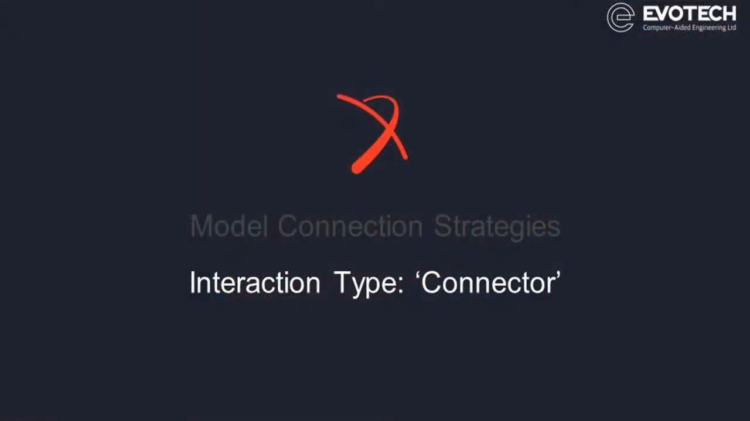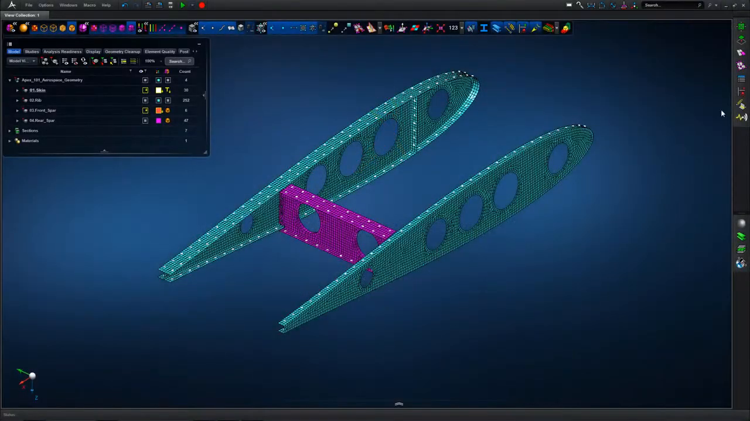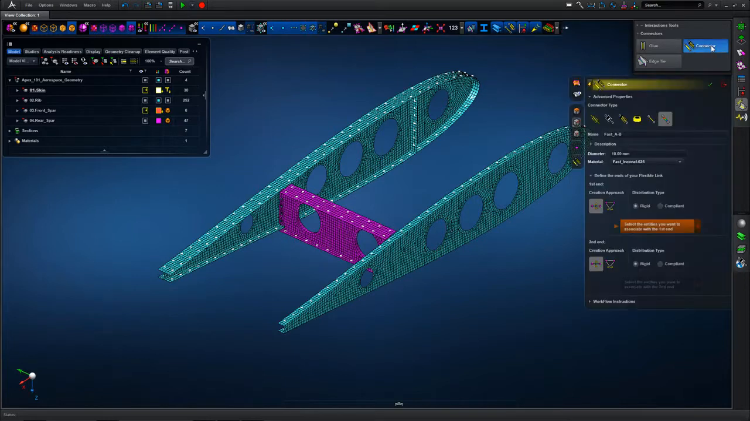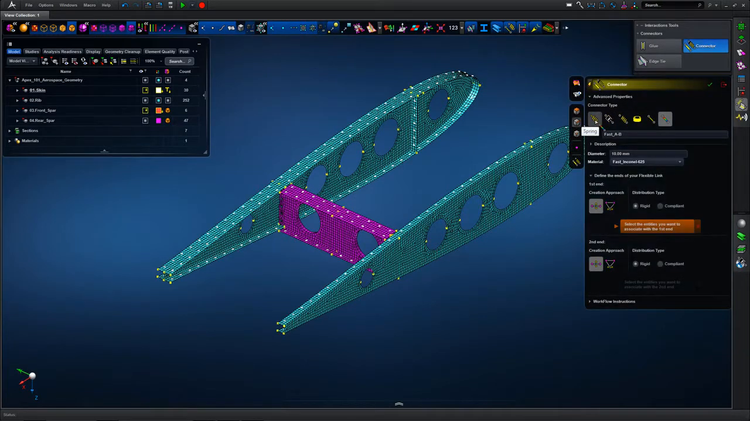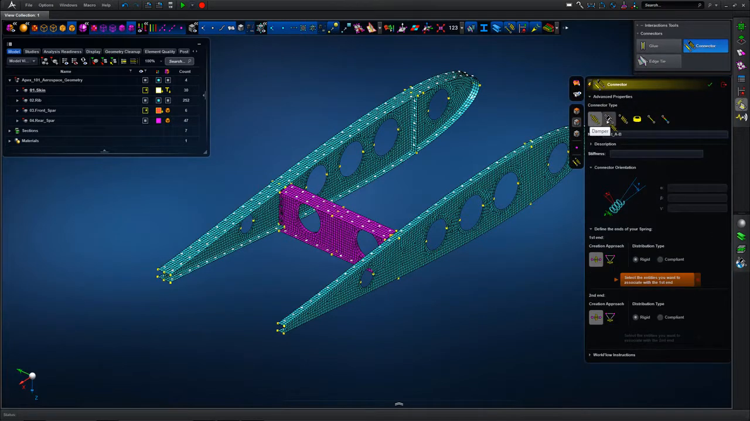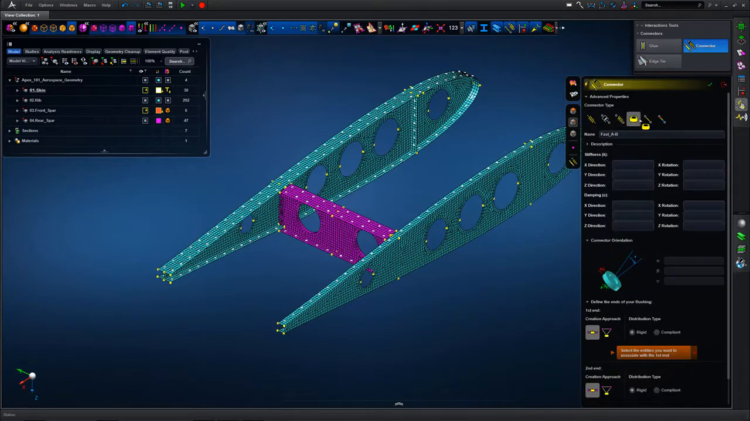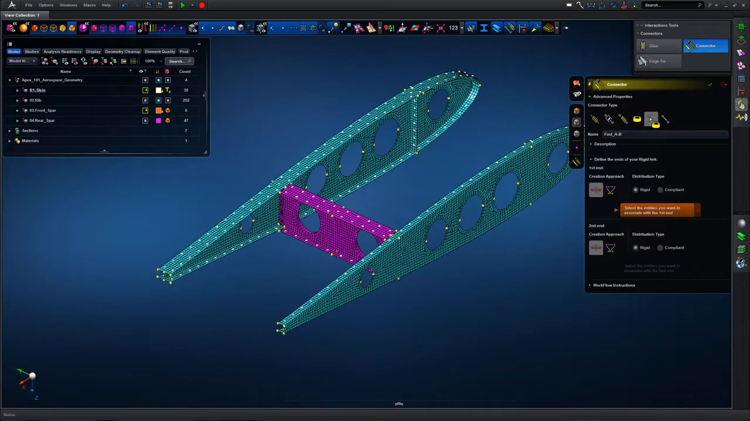So the final interaction type that we'll look at are connectors within Apex, and we're looking at a simple example of the major subassembly to start off with. So first of all, the different connector types available in Apex: springs, dampers, spring dampers, and C-bushes, which are effectively a subset, or a master set rather, of spring and damper definition, where you can define stiffness and damping in 6 degrees of freedom.